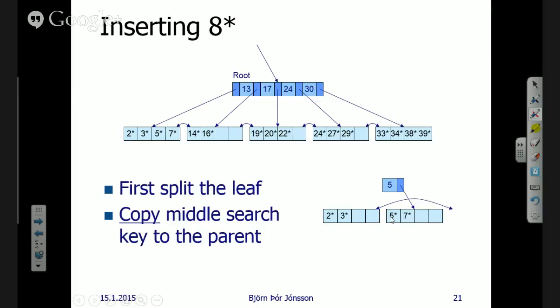Now we could pick 4 in this case, and we'd still be correct. But it's easier to pick this one because we know it's there. Clear? Okay. So that was the splitting of the leaf, and then we need to fix the linked list. And this is standard maintenance of a linked list, right?